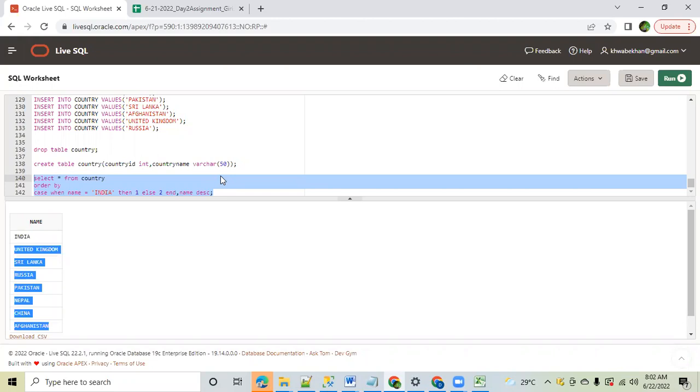So name is equal to India, then one, else name is equal to Pakistan, then two, else three. Good. Almost correct. Good catch. I will explain that. Any other question?